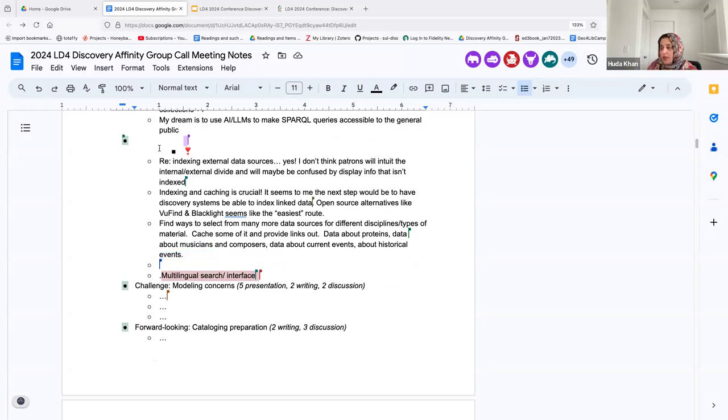Find ways to select from many more data sources for different disciplines and types of material, cache some of it, provide links out. And the multilingual search interface. So there are a lot of opportunities here and a lot of open questions. We don't have the answers, but if people can think of examples, specific systems, and keep an eye out on what people are doing that might address some of these comments, I think that would be great.